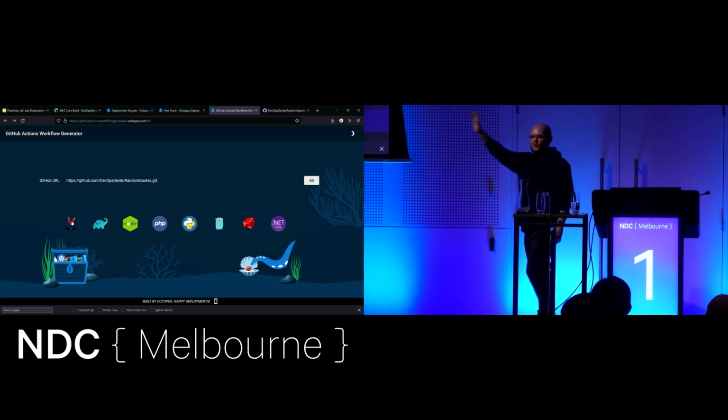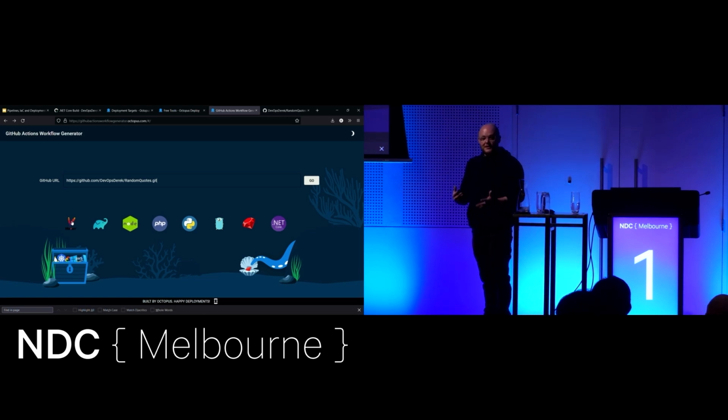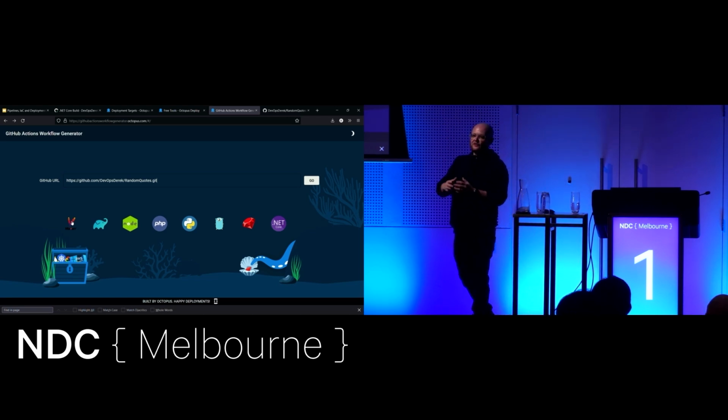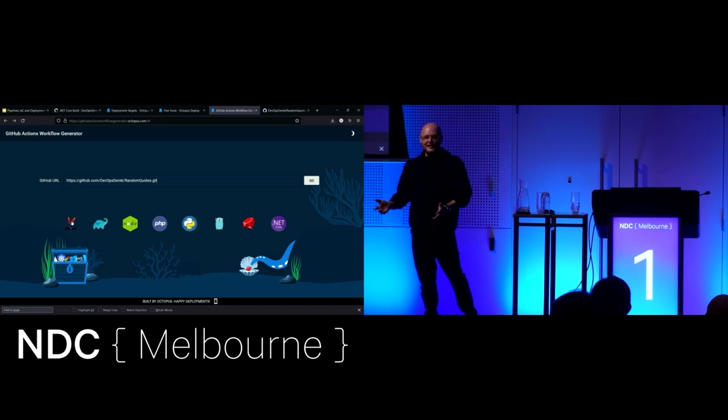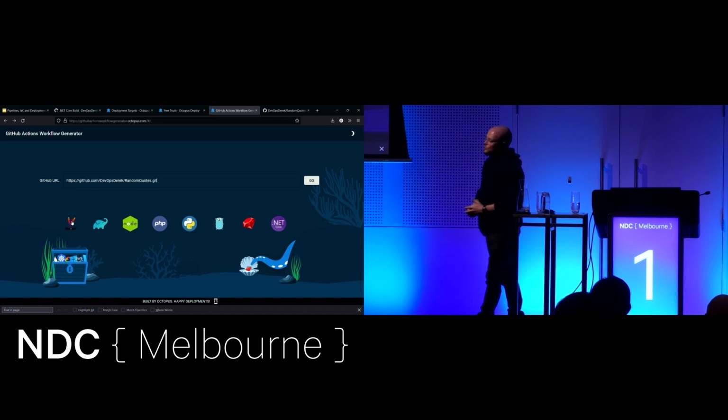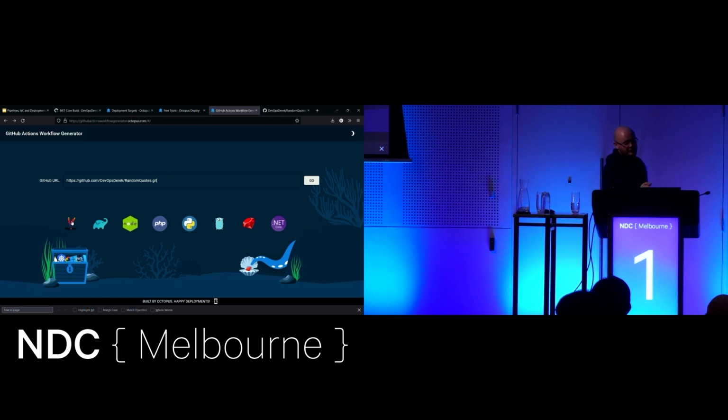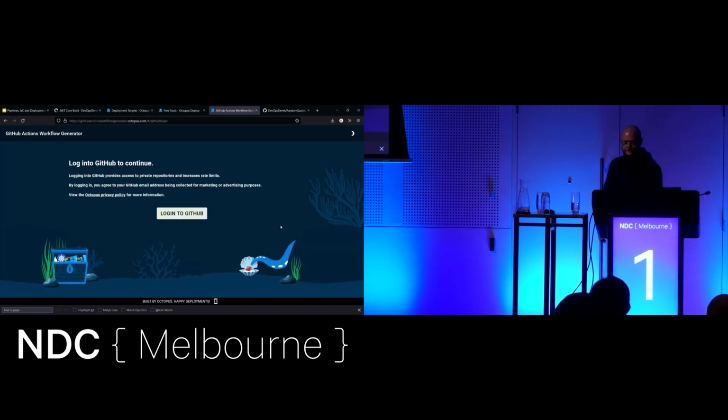This saves me so much time because I don't have to swear at my screen until I get to check-in 27 where it finally works. So in this instance, I am now going to be doing a demo on random quotes. Random quotes is another sample application that we use, and it is written in .NET Core. So I'm just going to select .NET Core. Then I'm going to log into GitHub.